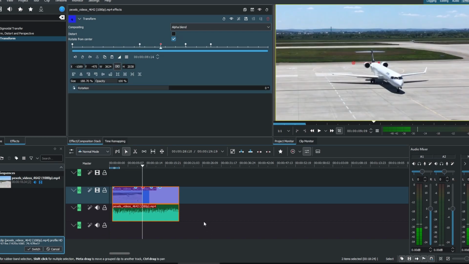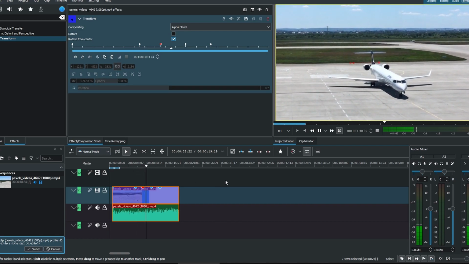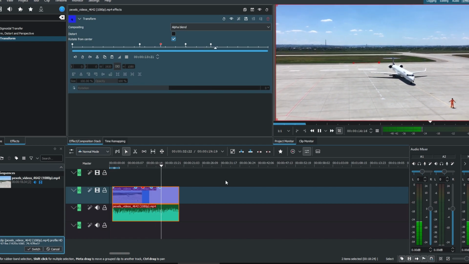If you want smoother transitions, select keyframe and change the interpolation from linear to smooth. Now, playback the sequence to preview the zoom in and out effects. Adjust keyframes and settings until you achieve desired look.